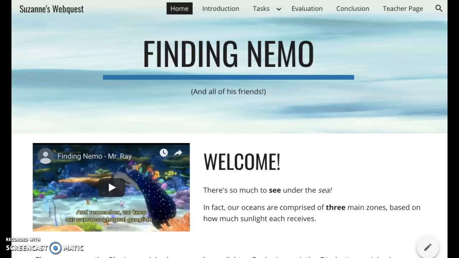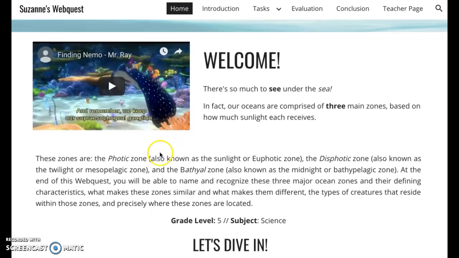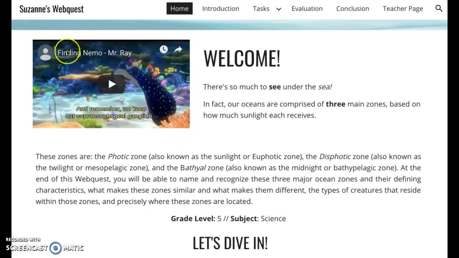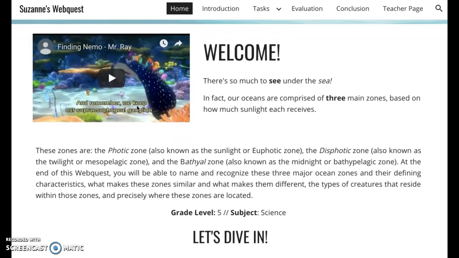I've always been very interested in the ocean, and I thought that I would want to incorporate it into a Webquest. I also always get the song that Mr. Ray sings in Finding Nemo about the zones of the ocean stuck in my head. So I thought, hey, that's a great topic. Let's incorporate that too. So that is the relevancy of the title, Finding Nemo and All of His Friends. And if anyone feels like getting that song stuck in their head, I provided a clip here.